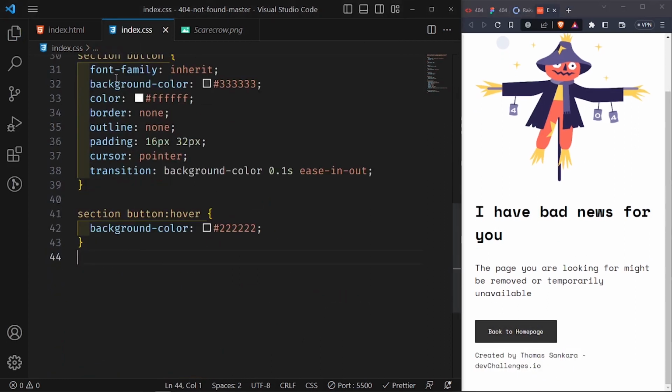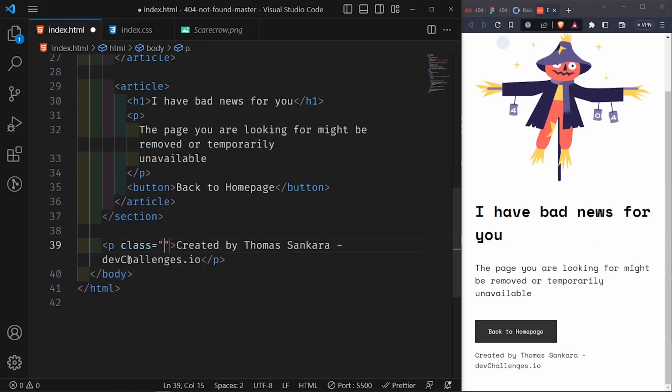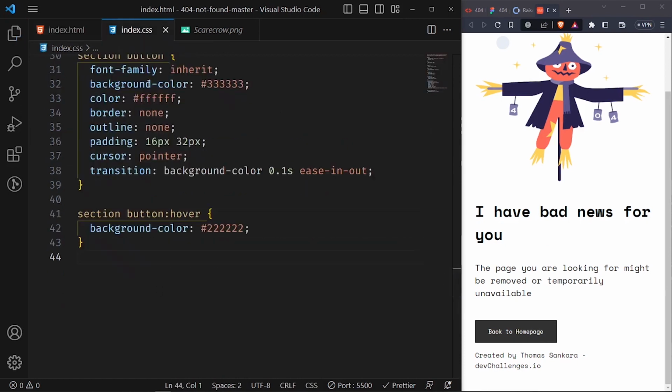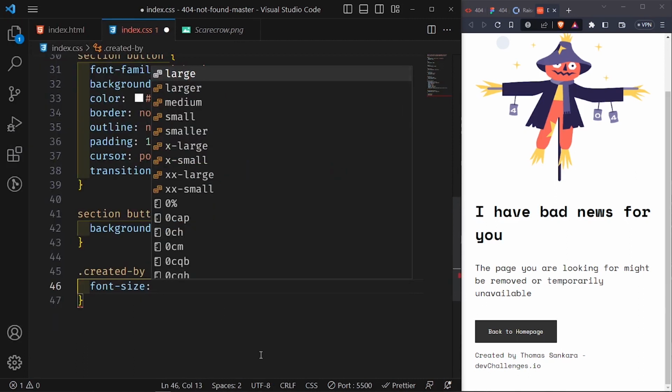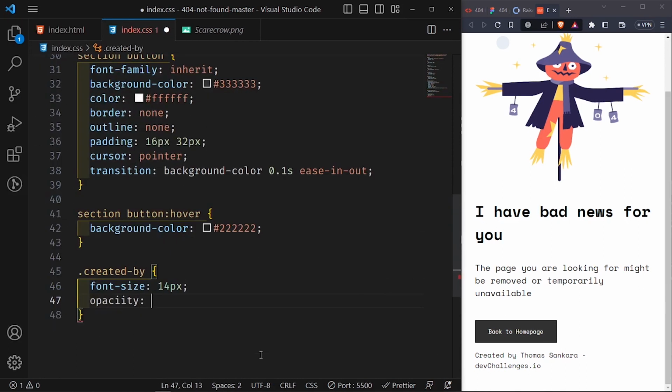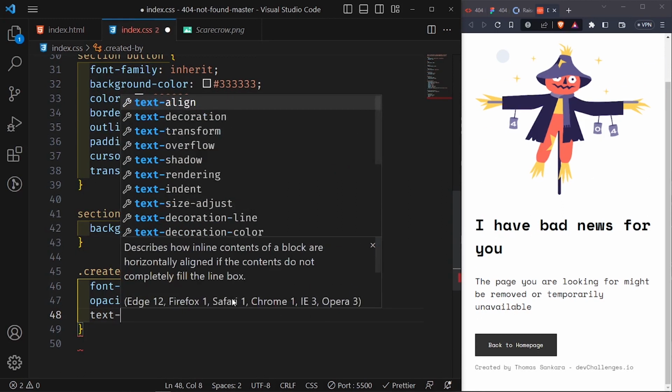So let me go where we have, let me give this a custom class and say that this is the created-by, so that we can go inside our CSS and say that for the created-by class, then we want the font size to be, let me say 14 pixels. We want the opacity to be 75%, or 0.75 depending on how you want to do it. And then we want the text to go to the center.